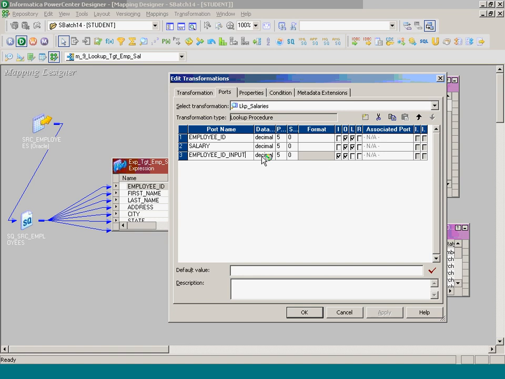Now, whenever you create a lookup transformation, it has input port, output port, L port and R port. R port we will discuss later. What is associated port we will discuss later. So you have input port, output port and L port. L port means they call it as lookup port.